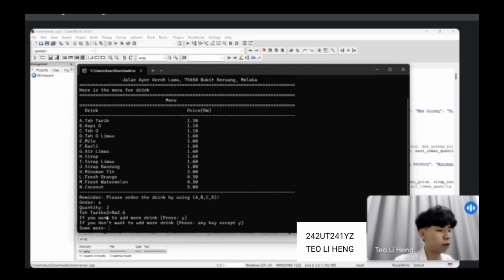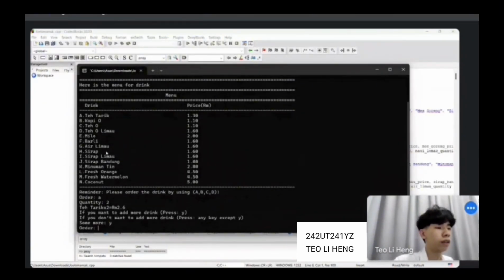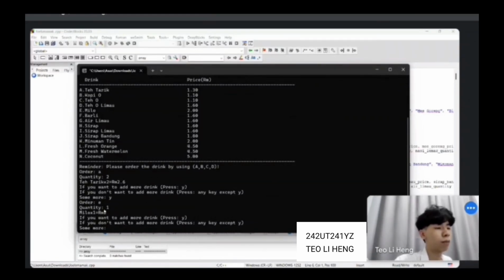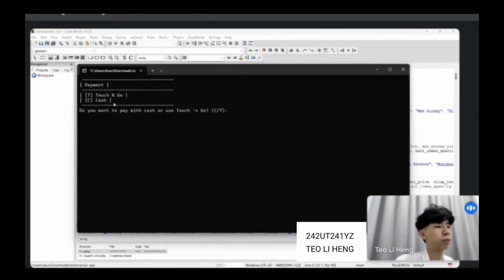So if I want to add more, I also press Y. So add Milo, press E. Quantity, I press 1. And this is the price of 1 Milo. If I don't want to add more, I press another alphabet. And we will go to the payment method page.